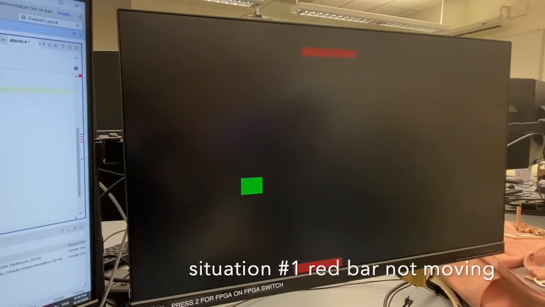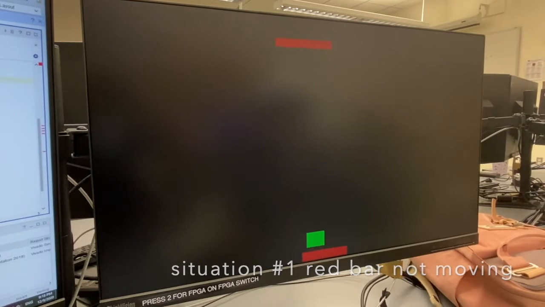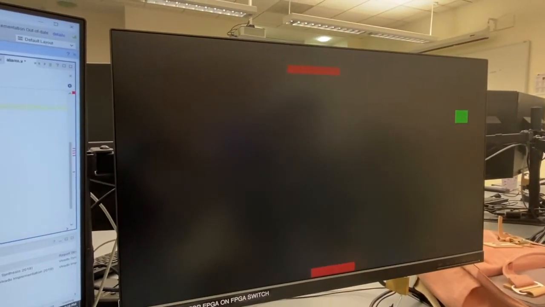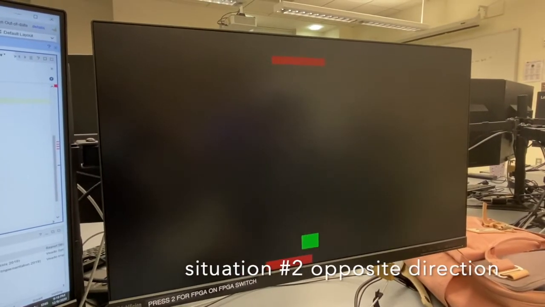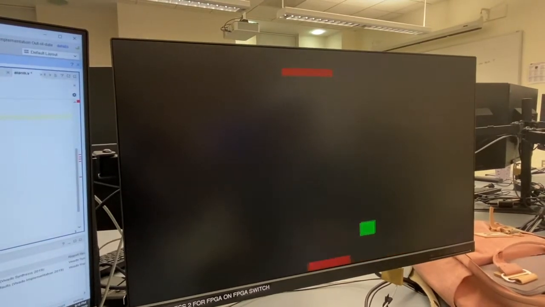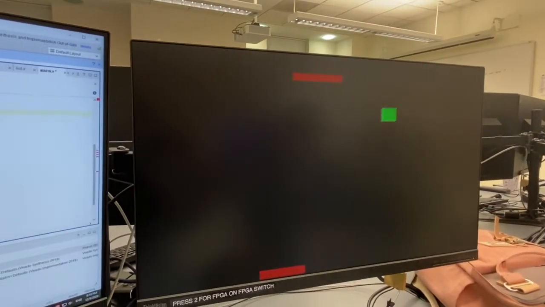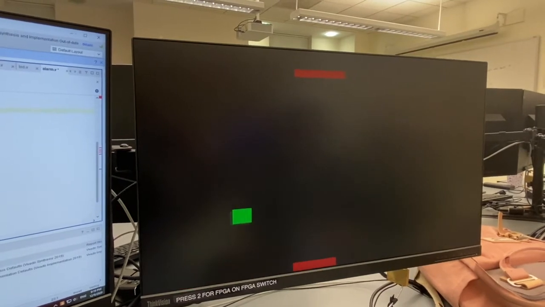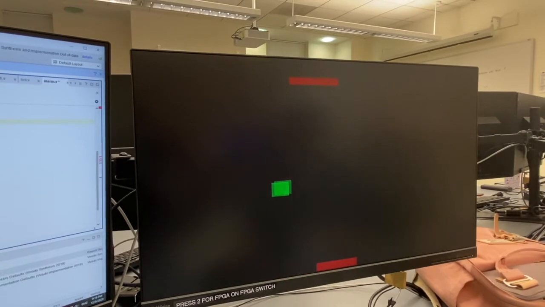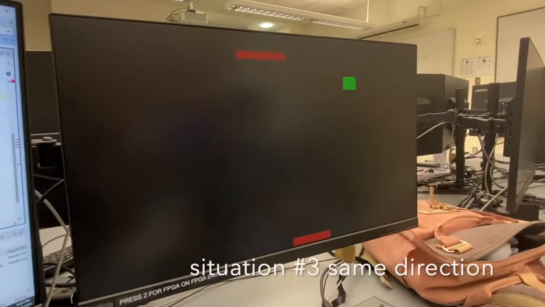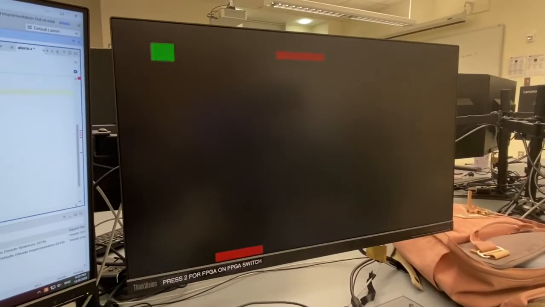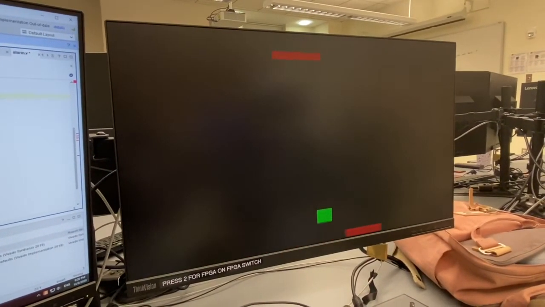Red bar is not moving. The green block, yeah, you can see that the incidence angle is the same as the reflection angle. This is the second situation. You can see that if their directions are different, the speed of the green block will slightly change, and the reflection angle will slightly decrease, and this can change 5 times. Okay, and this is the third situation, where they go in the same direction. You can see that the reflection angle will slightly increase.